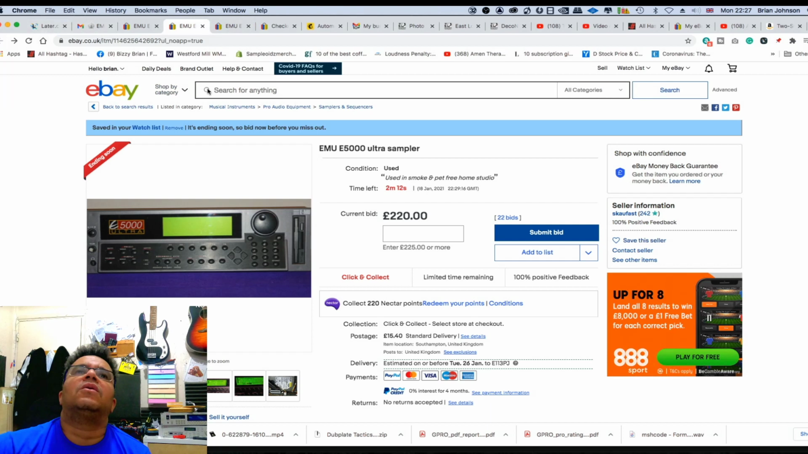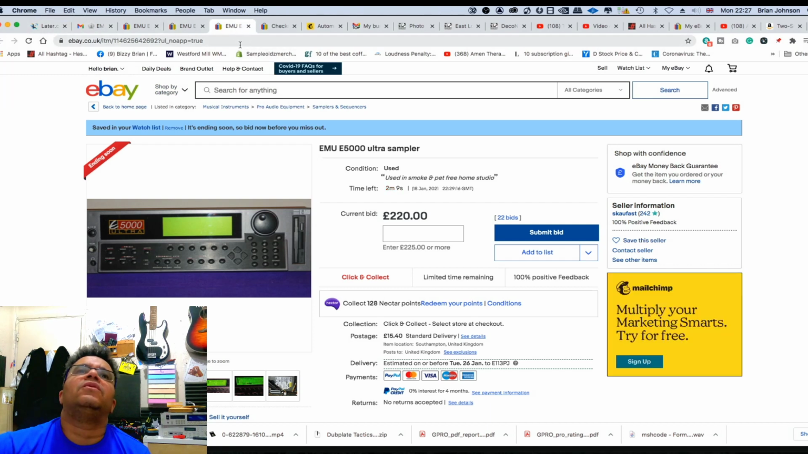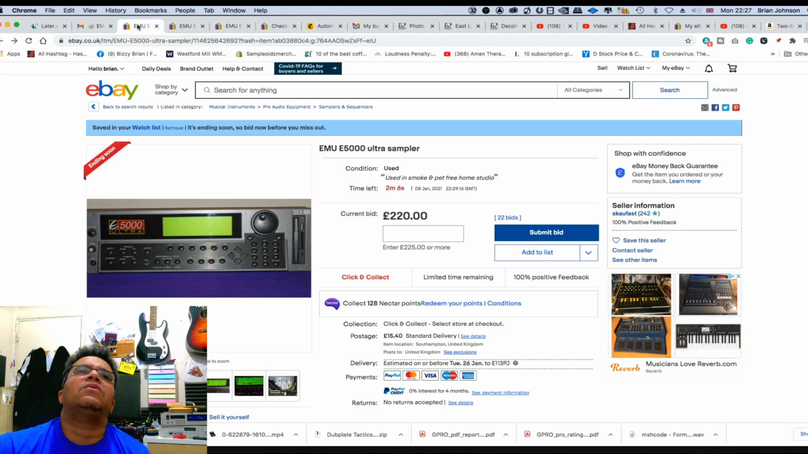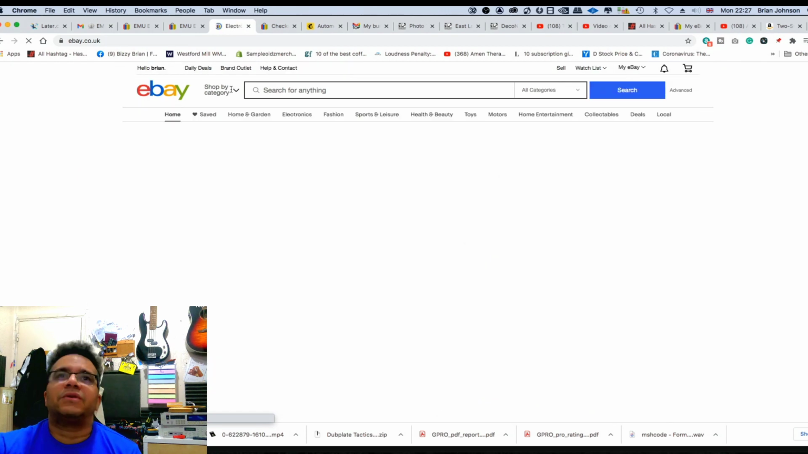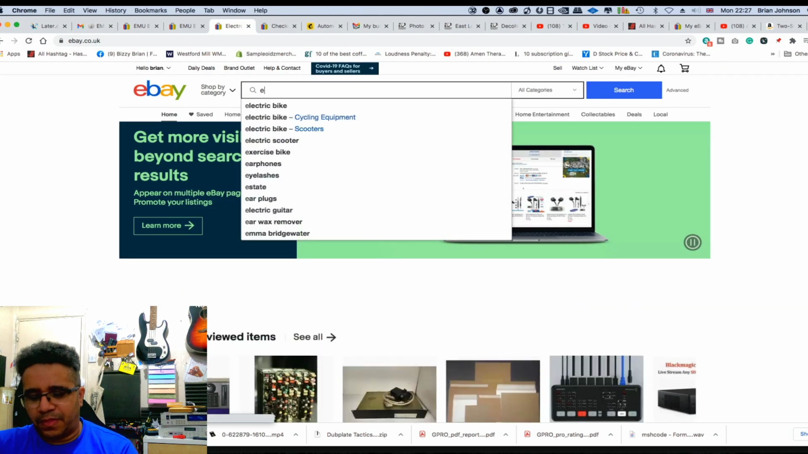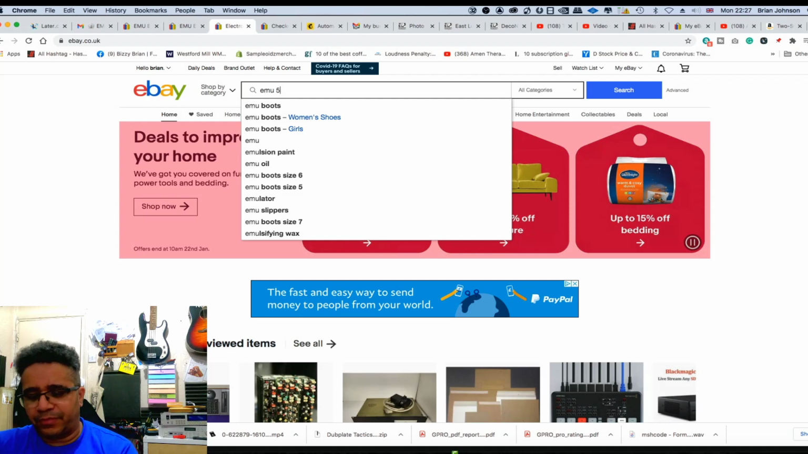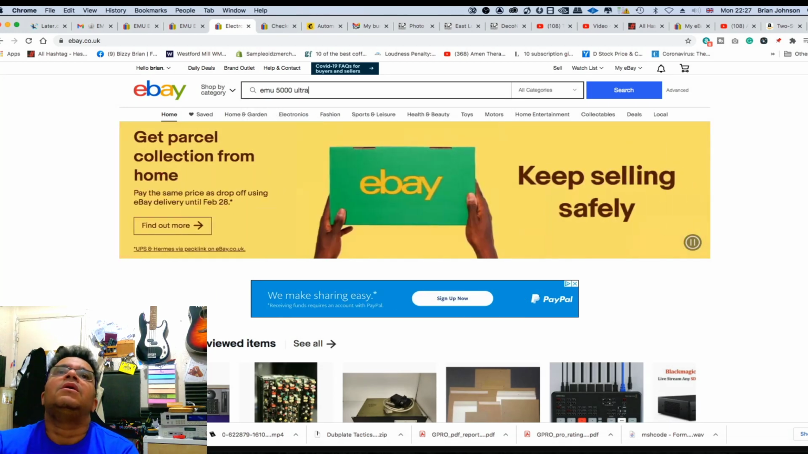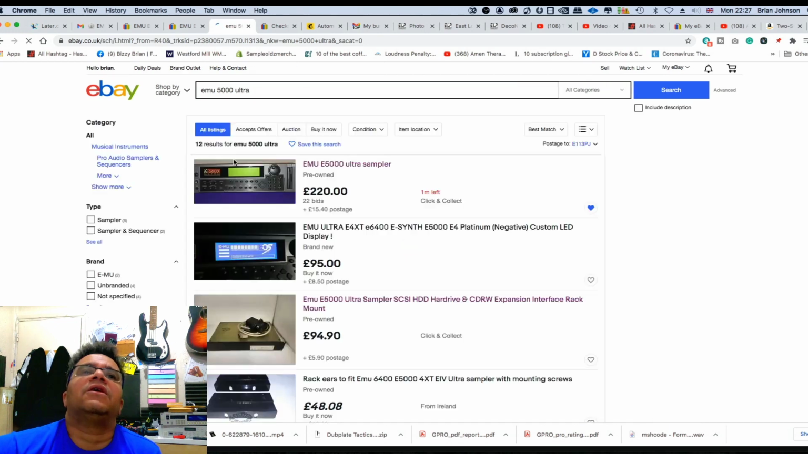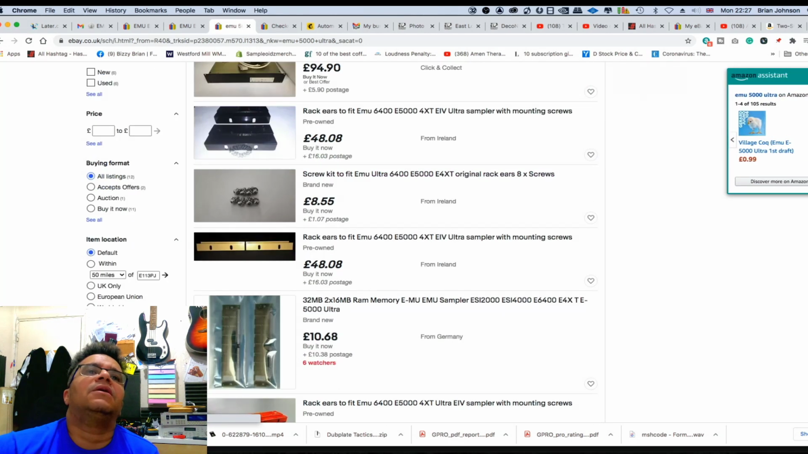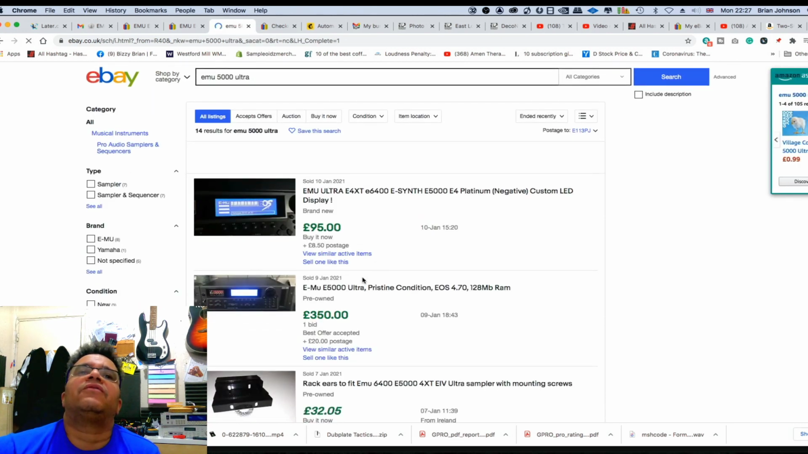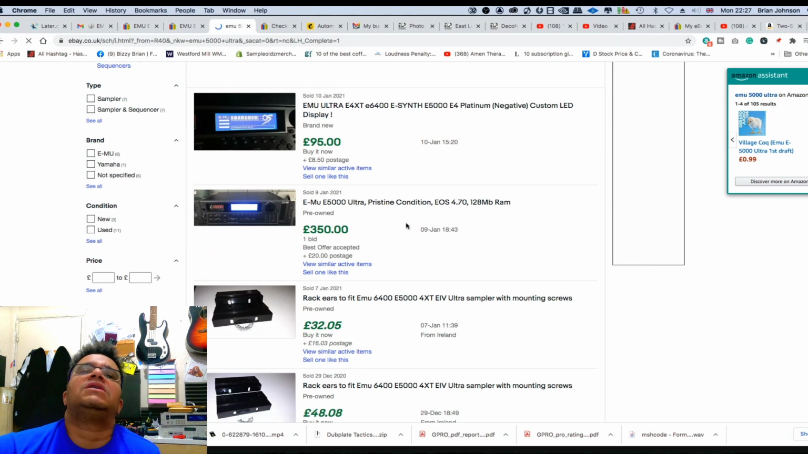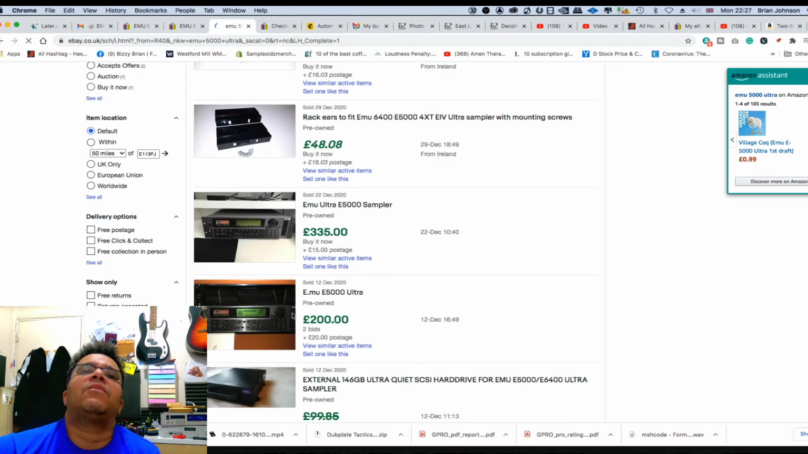Because I did a little bit of homework on it, and I was going through these Emu sales. Somewhere along the line here, I don't want to lose what I'm doing, but let's go search for Emu 5000 Ultra. Right, getting tight now. If you go to completed listings again, completed items, you'll see that one went for 350, so it's well below value. Look, that one went for 200-ish, right? So there's a good chance.